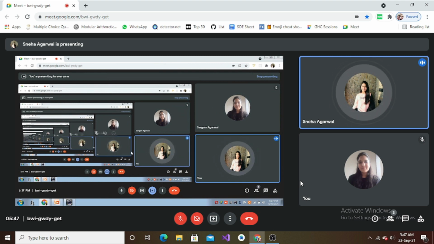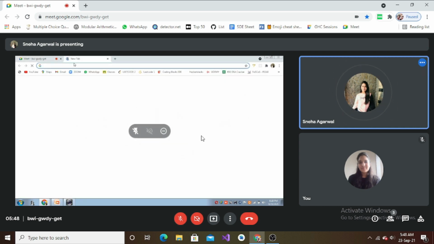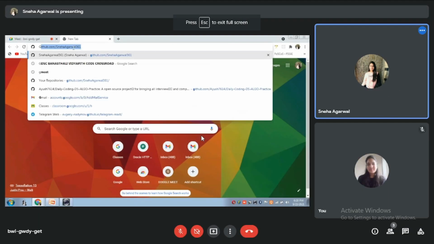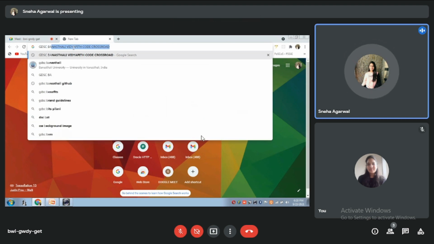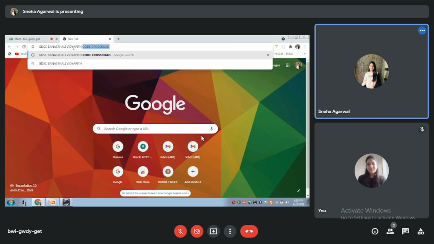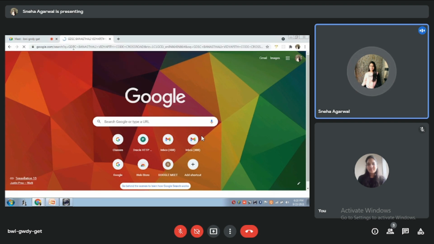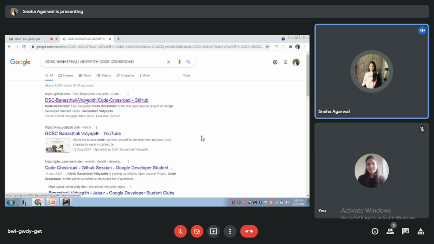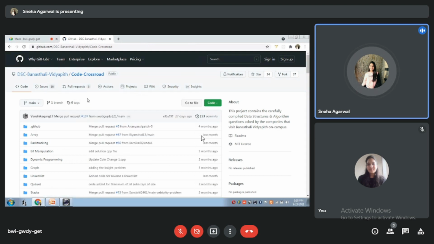Before we start contributing to the project, I would like to show you all a glimpse of the Code Crossroad repository. For that, just type in Google GDSC Banasthali Vidyapith Code Crossroad. The first link that appears on your screen is the link that we are looking for. Click on that. On being clicked, we'll end up on the Code Crossroad repository, which is the first ever open source project of GDSC Banasthali Vidyapith.